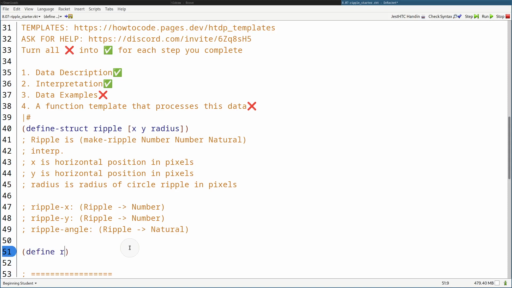So define R0, make a ripple. So this is a ripple that starts at the top left corner with a radius of 0, so it's going to be like nothing, right?